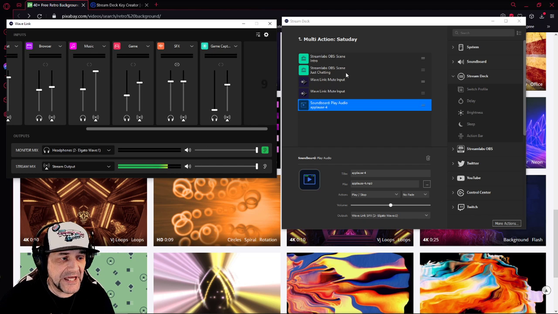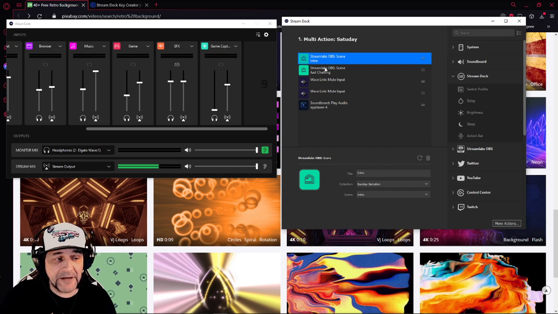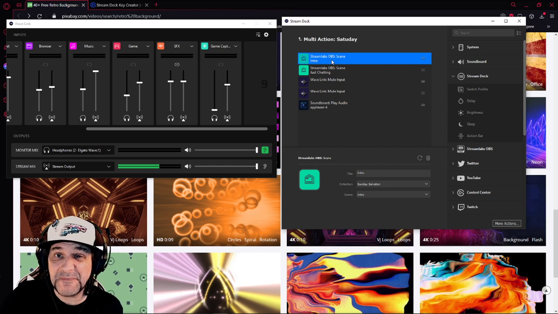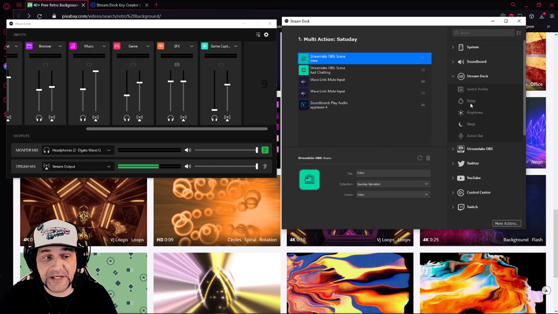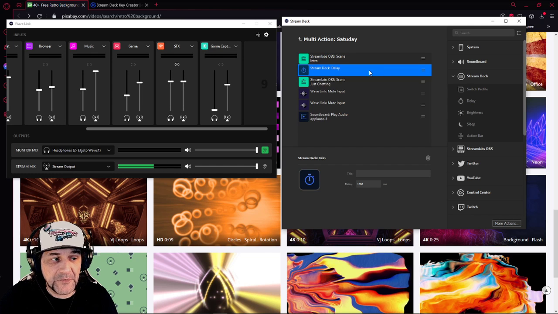Now, this said, we're going to take this right here. If I were to use this right now, it'll automatically play the intro and the Just Chatting screen at the same time. We don't want it to do that. We want it to play the intro, complete the intro, and then switch to the screen. So we're going to come here to where it says Stream Deck, grab this delay box, and throw that right in between.